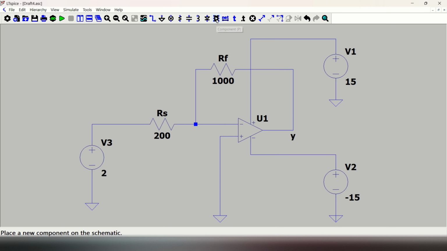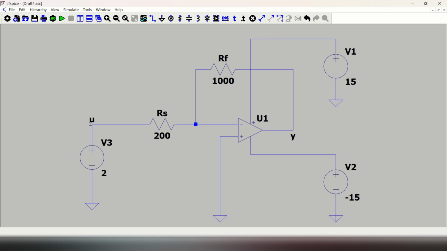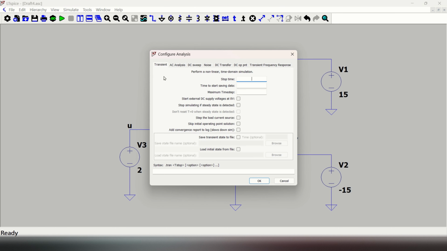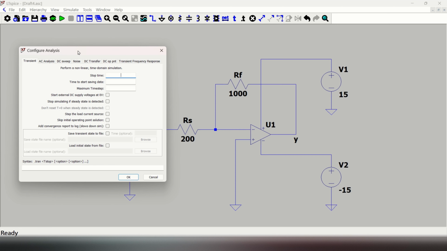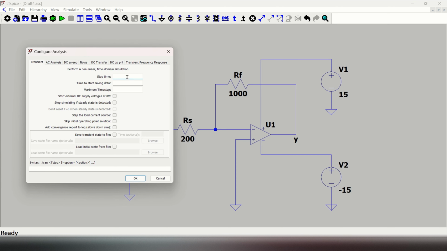Next, let's do the same thing for the input. Click here, give the name U to the input, and click over here. Now we have input and output nodes, and we can refer to them in our simulation. And that's it. We are ready to simulate the circuit. To simulate the circuit, let's click here, and let's start with the transient response. Note over here that this is a static system, that is, it doesn't have phase and it doesn't have dynamics. Consequently, you could even do steady state analysis, so it really doesn't matter.